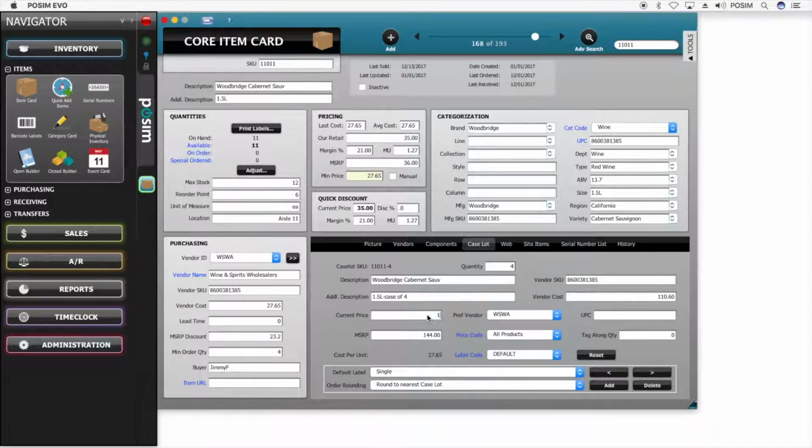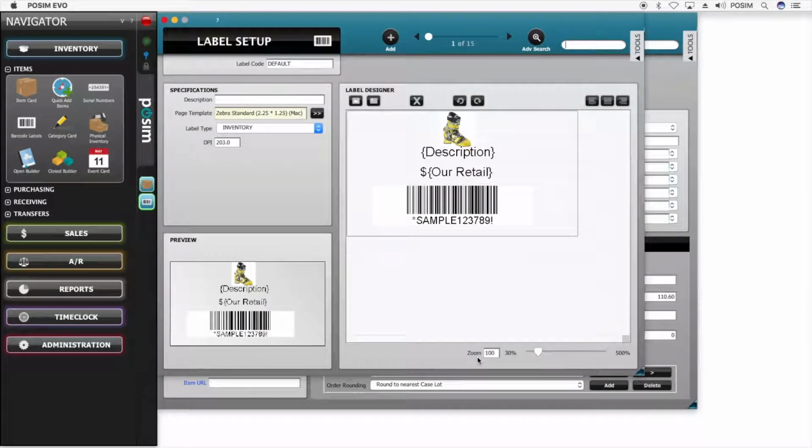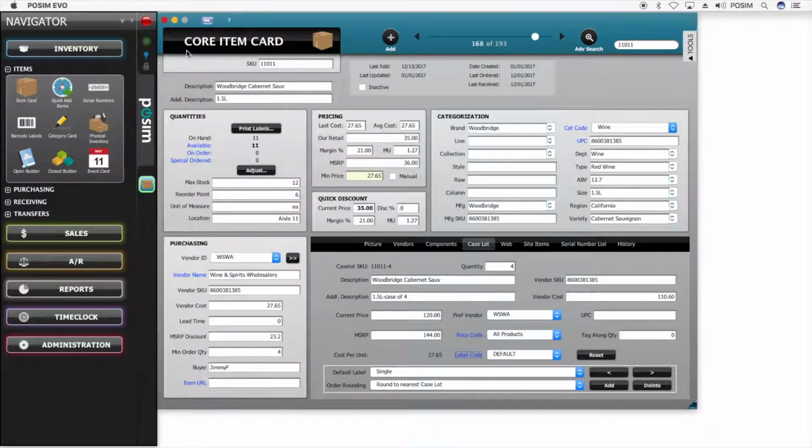The preferred vendor, price code, and label code for the case can all be selected by clicking on the drop-down boxes. Pressing the blue link for price code will open a window where new price codes can be created or modified. Pressing the blue link for label code will open the label customizer, so you can add a new label or edit an existing label that you plan to use for the case lot item.